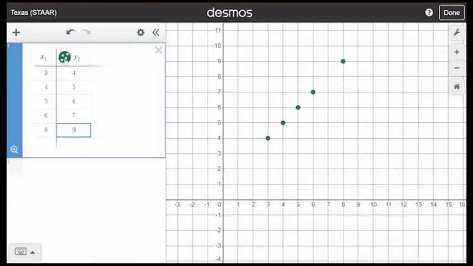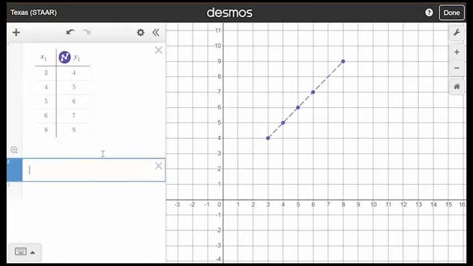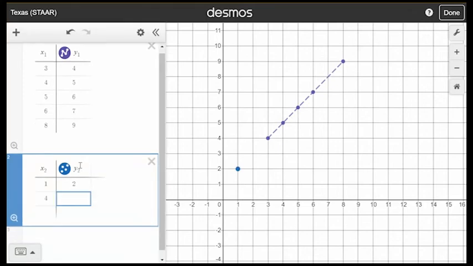If you click and hold this icon above the right column on your table, you can change the settings of the points that are displayed. You can change them into a different color. Or if you'd like, you can turn on the line to connect the points and change the style of the line that is displayed. Changing the color is helpful if you have several lists of points that you'd like to display and you don't want to confuse them with each other.